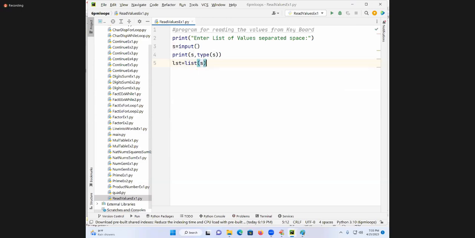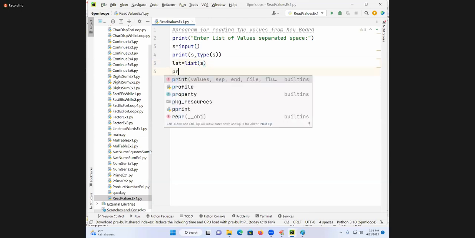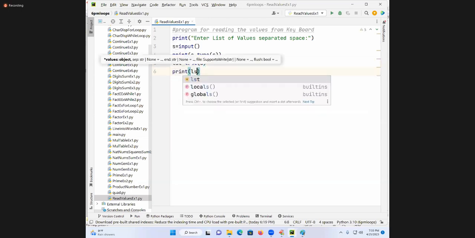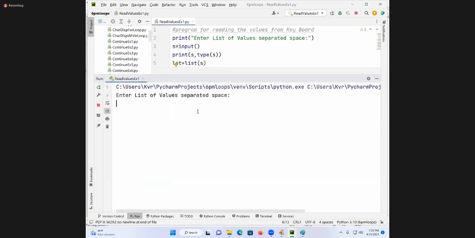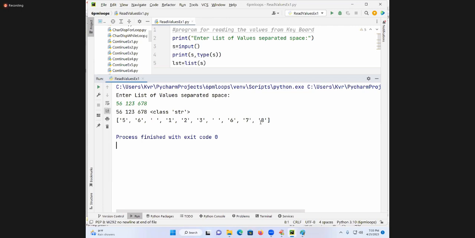Are you sure? Suppose I enter the data, I will show you. Execute it and enter the values 56, 123, 66, 78. It won't print 56 as 56. It will print 5, 6, and for 123 it will print 1, 2, 3. Run this and see what is happening: 5, 6, 1, 2, 3, 6, 7, 8.